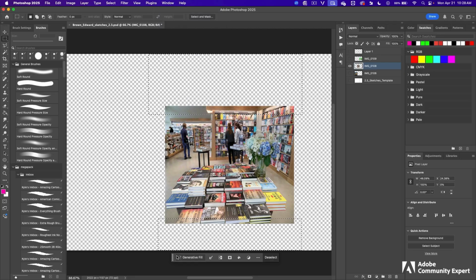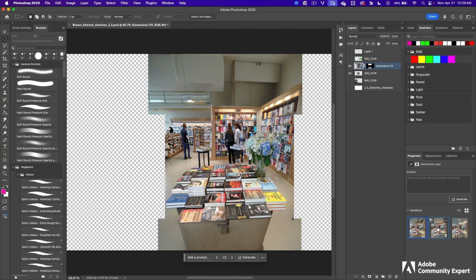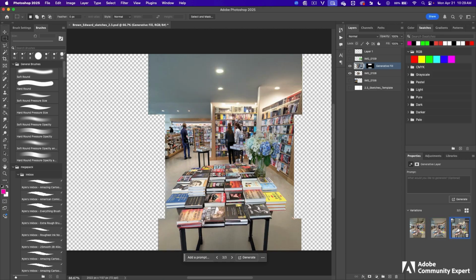This taskbar is AI. Click on Generative Fill and then click on Generate. In the Properties panel, you'll notice 3 options are forming. Here's the first option, click on the second option, and here's the third option.